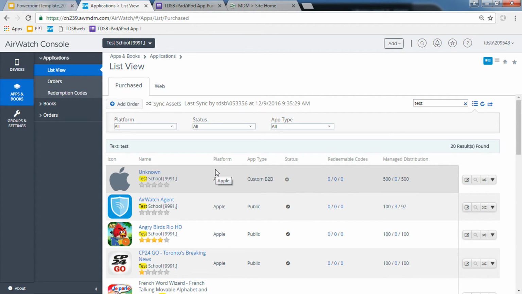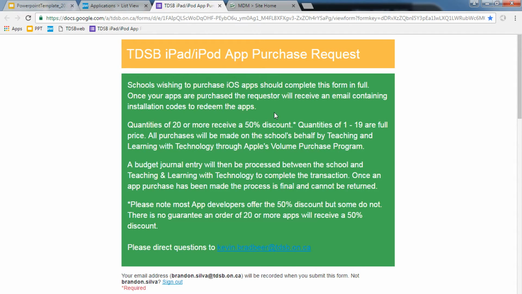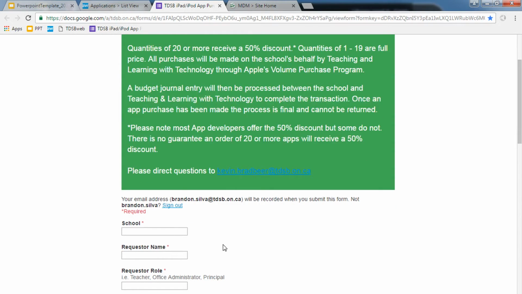Going forward, if you need to request a free app or purchased app, you need to fill out a form. I know that it's a bit cumbersome to fill out the form for free apps, but it's the same process. The reason is that for each free app, we request 500 copies. So that's why we request that you fill out the form. We provided the link for you underneath the YouTube video. It's this form right here that you need to fill in.